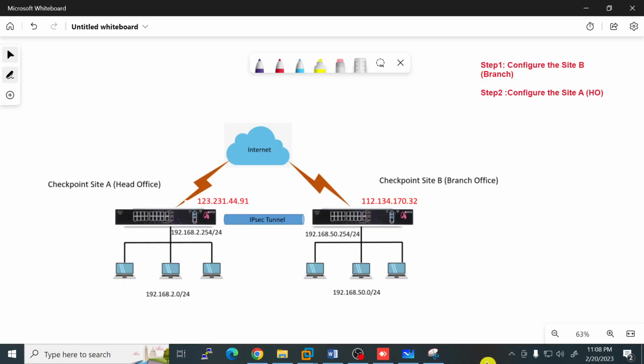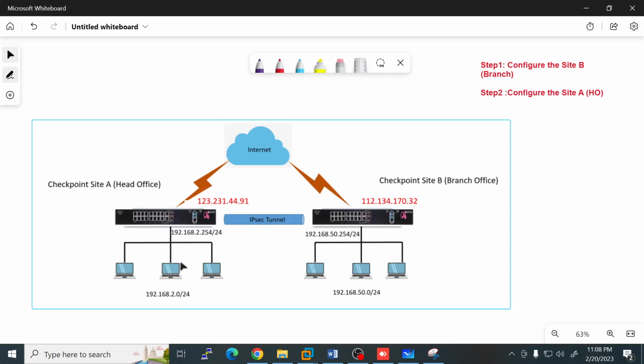Okay guys, in this video let's configure the IPsec site-to-site tunnel. So this is the network diagram. You can see we have two sides, head office and the branch office. Both have Check Point SMB firewalls running. You can see the public IP addresses of these sites.